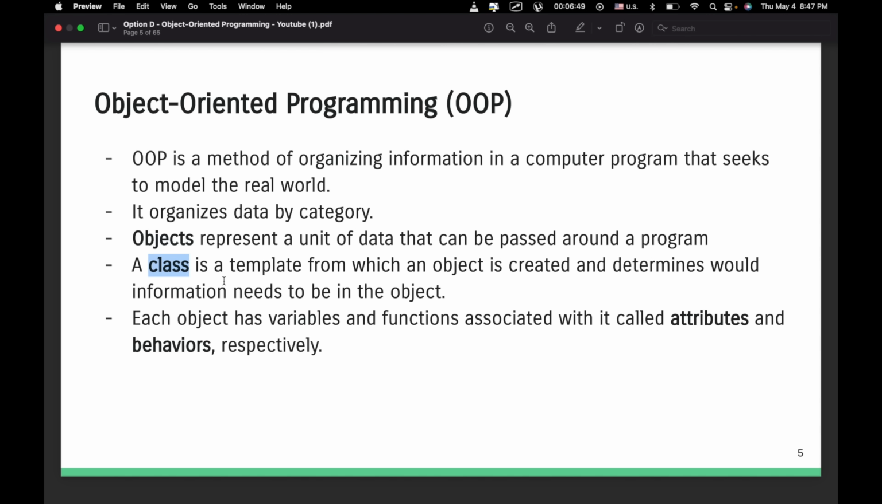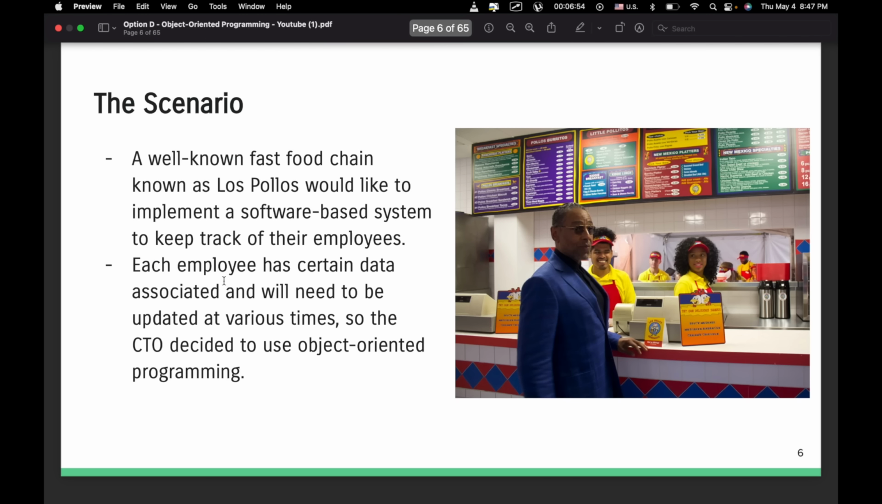If this doesn't make sense, if this seems too abstract, we're going to look at it in a more concrete way. So, in order for us to really understand object-oriented programming, we're going to be playing with a scenario throughout this tutorial. That scenario is a well-known fast food chain known as Los Pollos. Now, Los Pollos would like to implement a software-based system to keep track of their employees. Each employee has certain data associated with it and will need to be updated at various times.